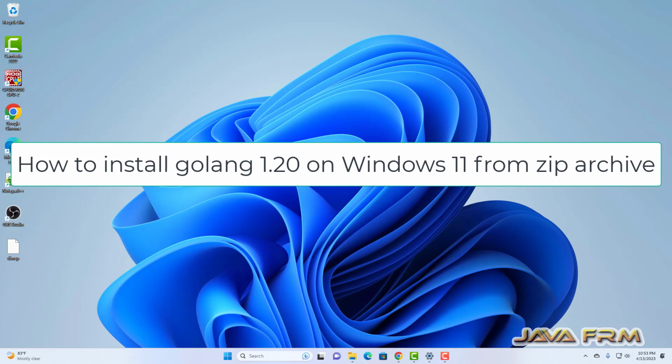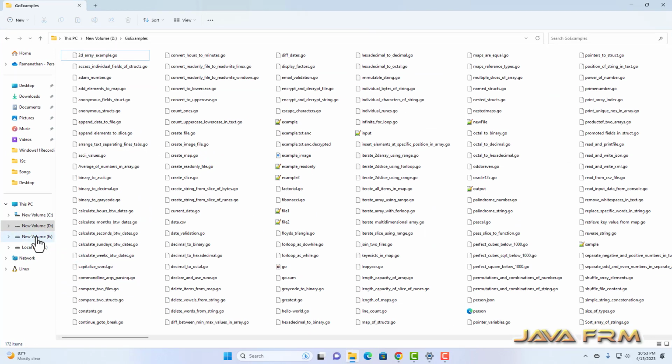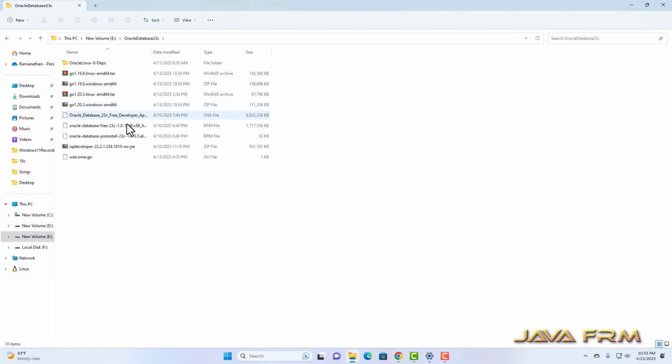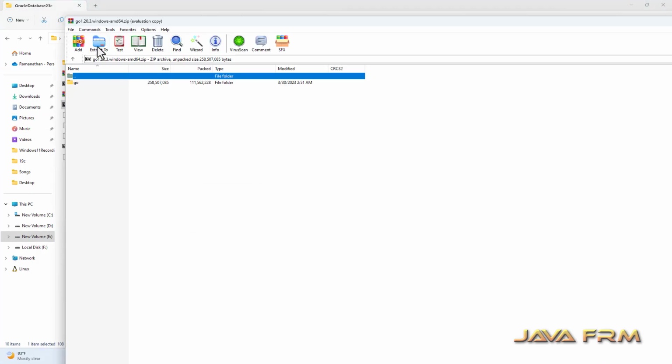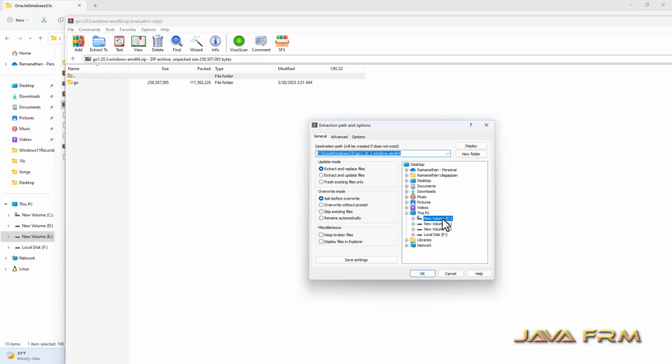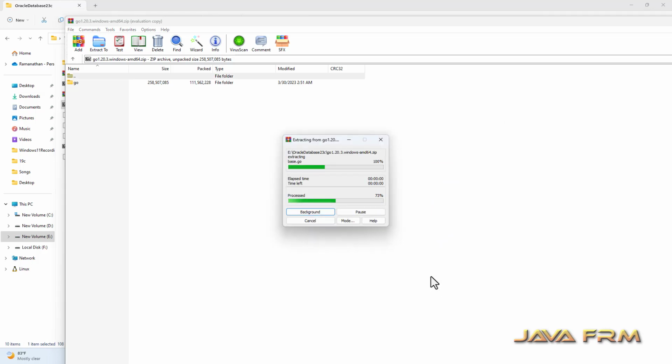So here you can see that I already downloaded Go 1.20 as a zip file from the Go website. So this is the zip archive we are going to extract. I'm going to extract the zip archive to one location. So let me extract to C directory.